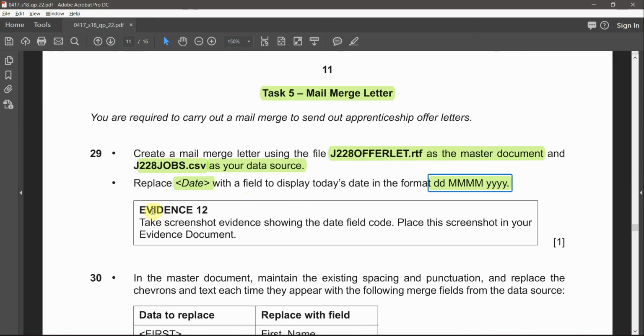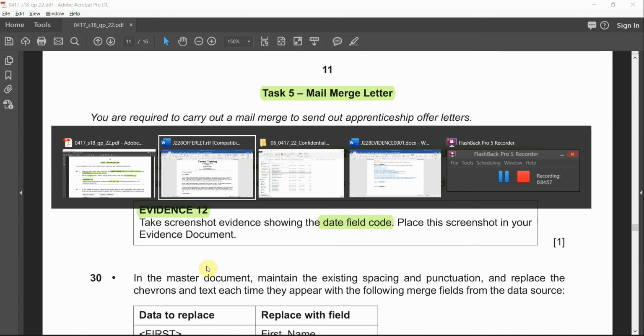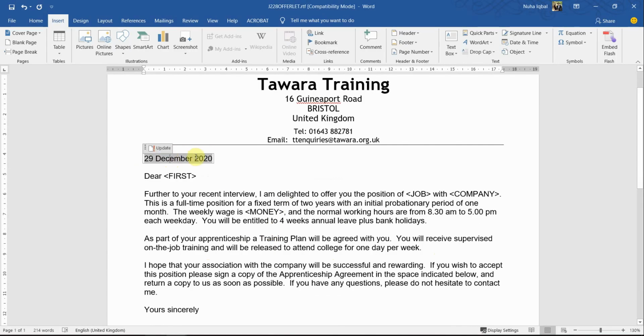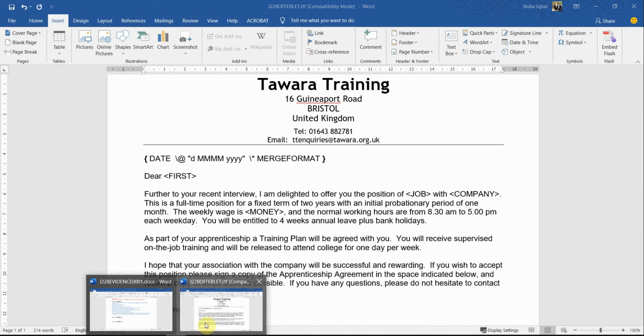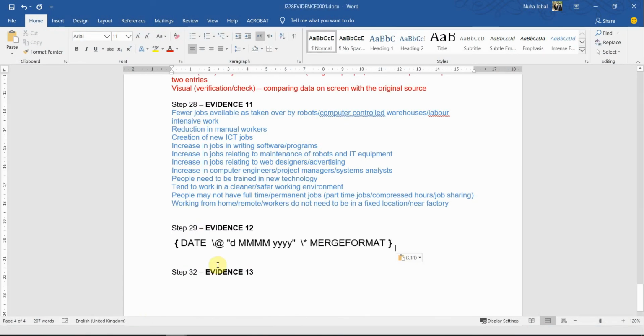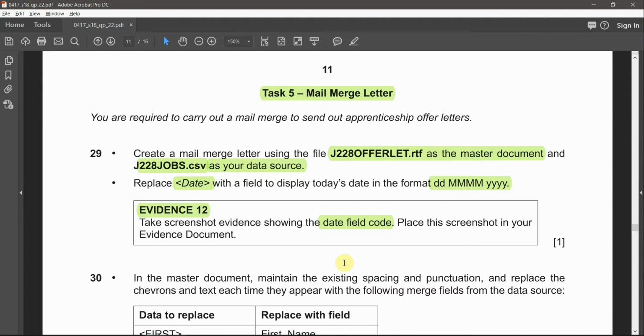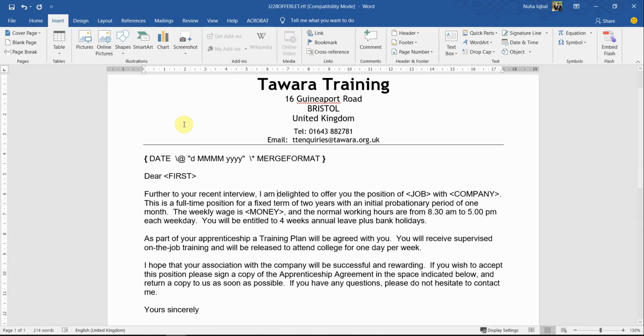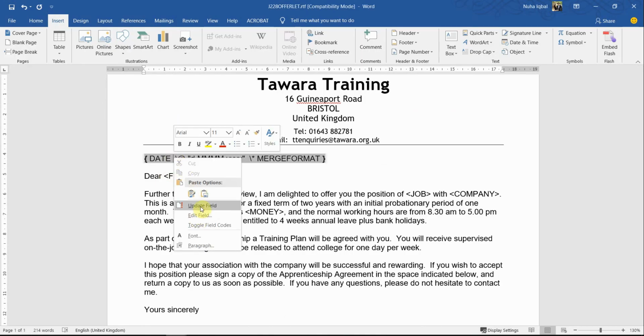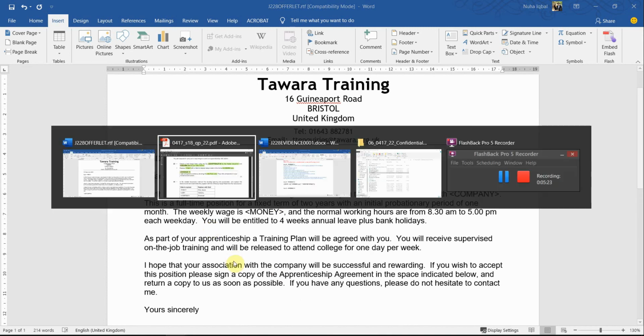Okay, so we're done. Evidence number 12 says take a screenshot showing the date field code and place this in your evidence document. So they need to see the code for this. Right click and say toggle field code, and then take a screenshot of this one, and this is going to be evidence number 12. Just paste it over here in evidence number 12. Don't forget to turn it back again to how it used to be, like this.